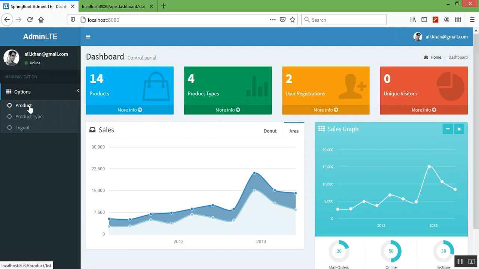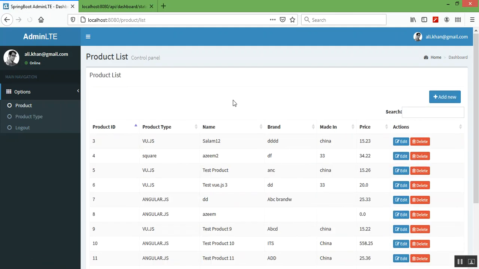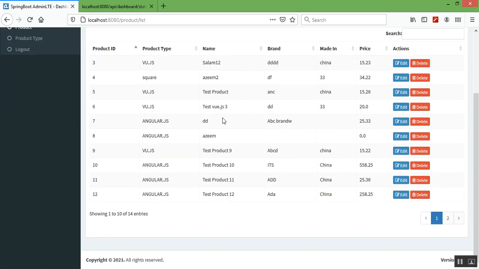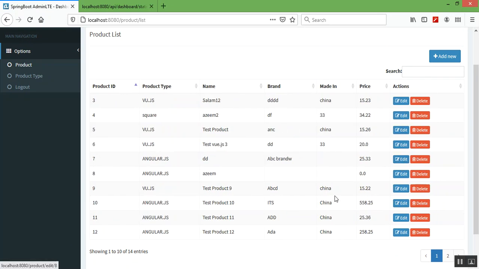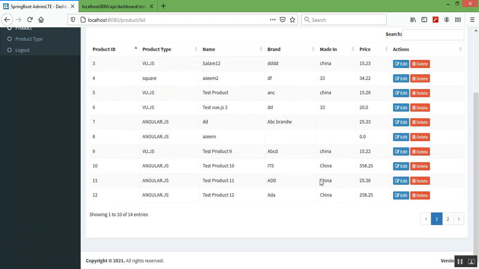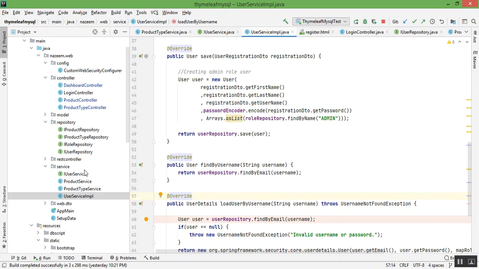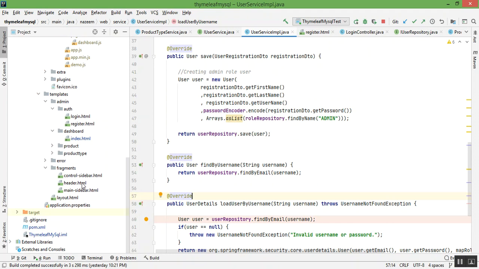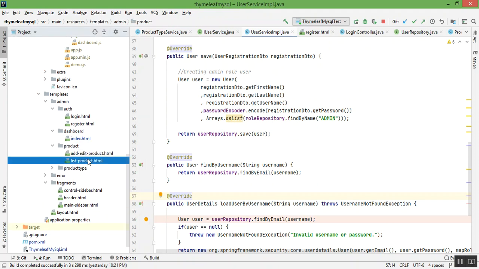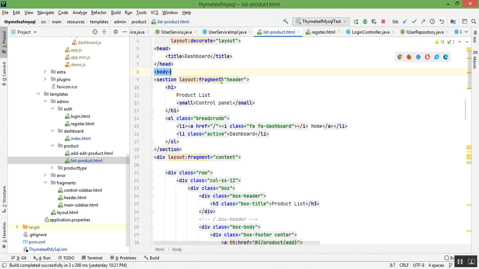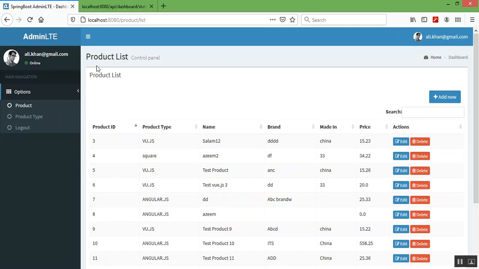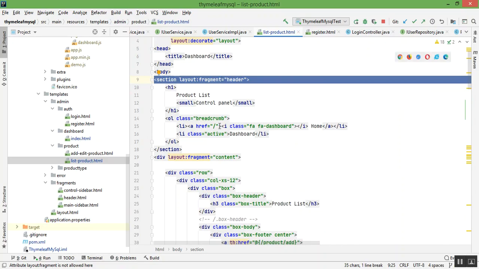And then we need to discuss the product. Okay, this is the page. As you can see, we have rendered this page. Sorting is available, searching is available, and everything is available. In this page we have the product list. We use the same layout, and then we have a section for the product list.